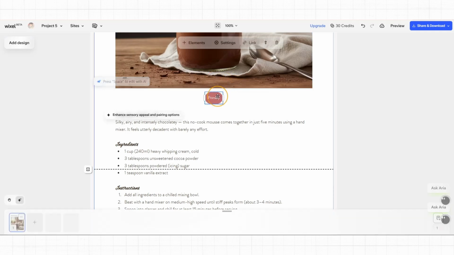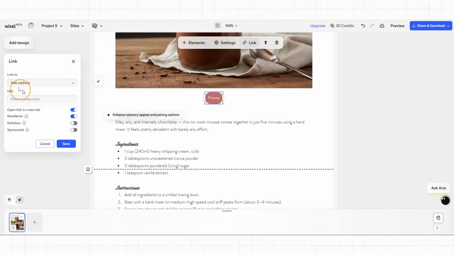So click on it, click on link on the action bar above, and on this drop down, you can choose where you'd like to link it to. So you can choose to link it to a web address or a section. If you choose web address, make sure to input the URL of where you'd like your readers to be taken to once they click on this button. Additionally, you can also set up other settings over here.